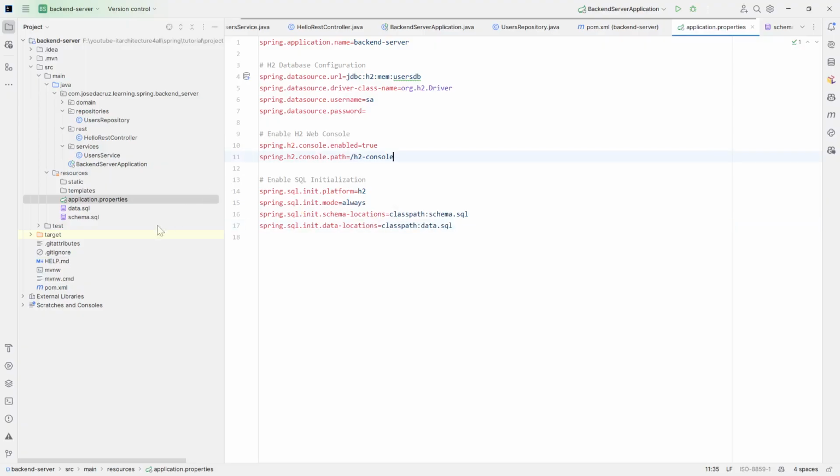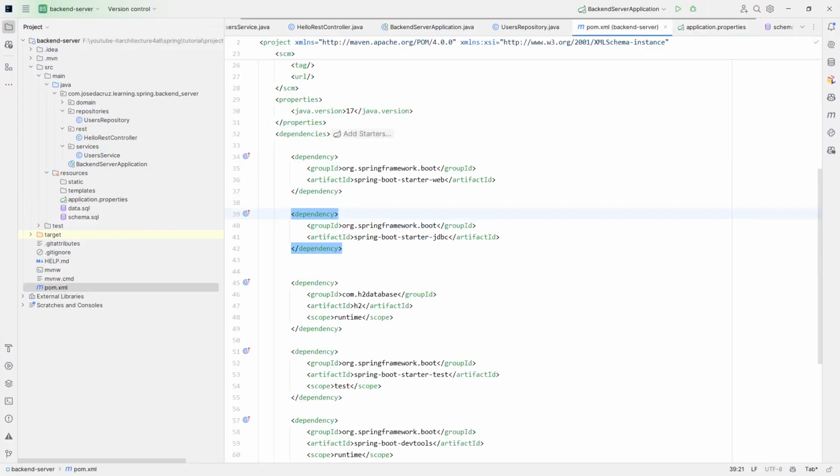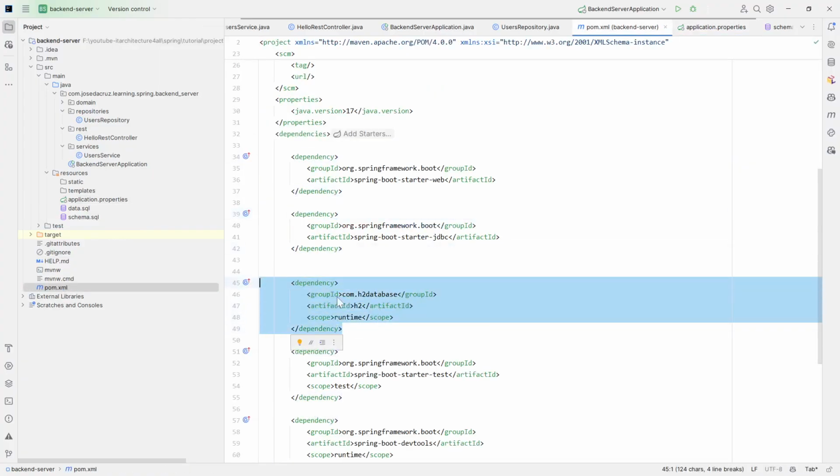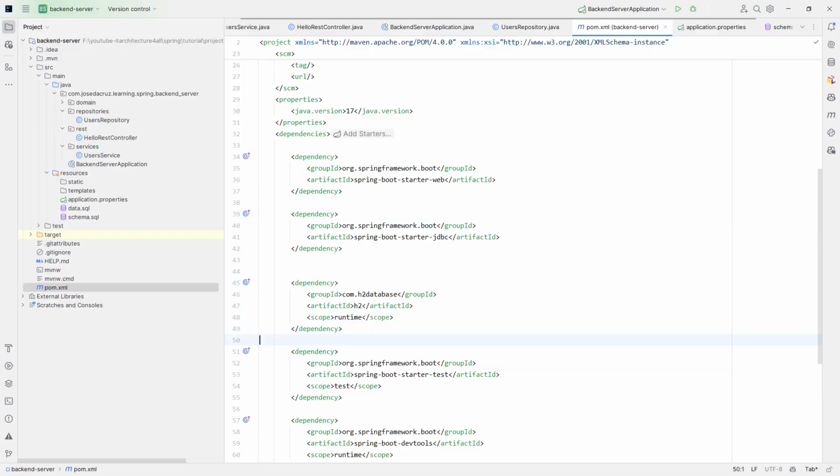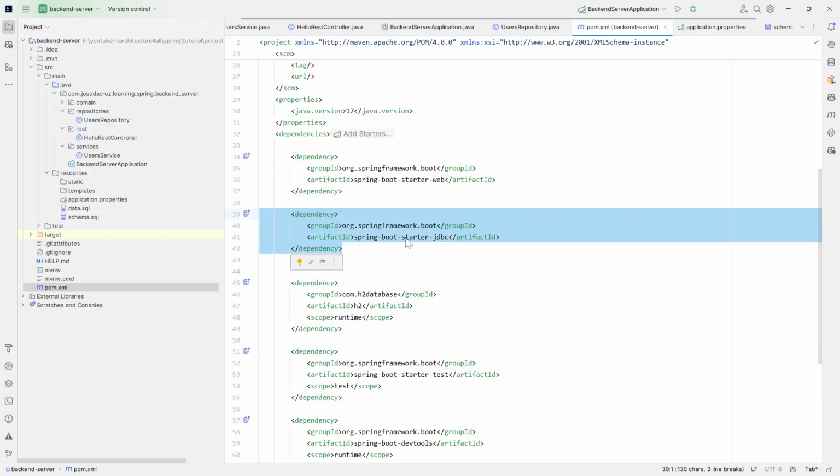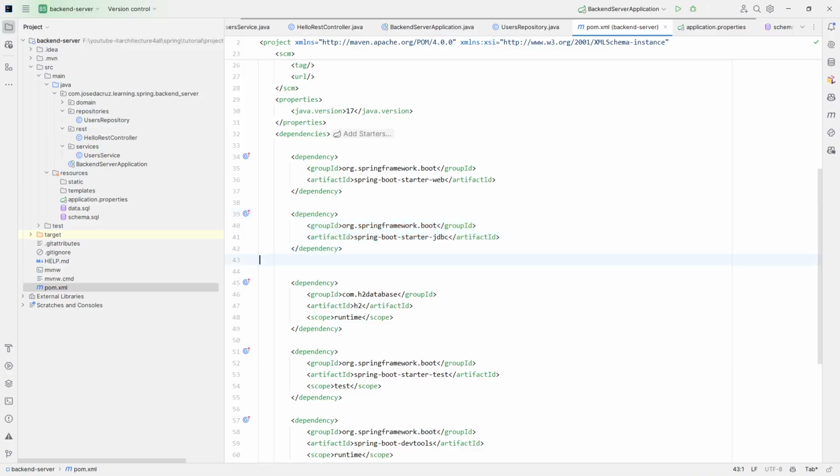So the first thing that we should do, of course, is go to our Maven file, POM, and add the dependency for the H2 database, similar to any other Java project, but we should also add this dependency. This dependency is not about H2, it's to explain to Spring that you want to access a database using JDBC. And behind the scenes, Spring will manage connections, data source.